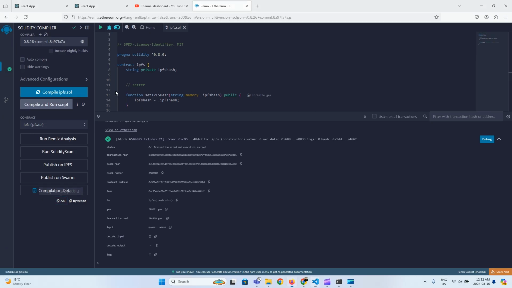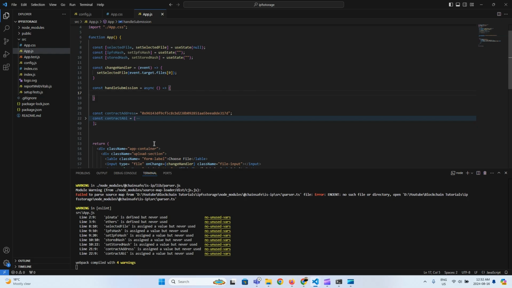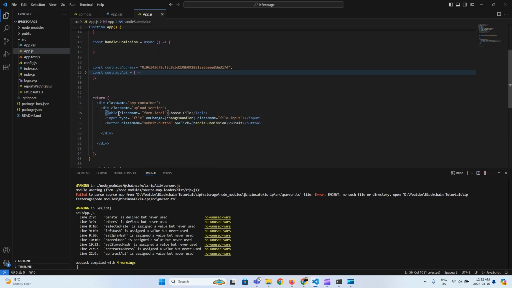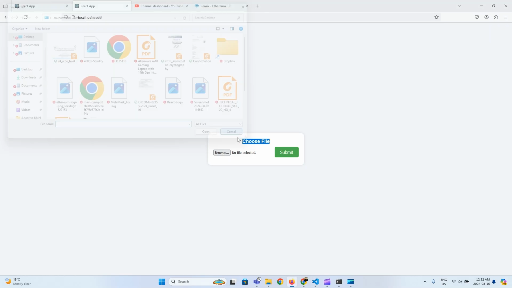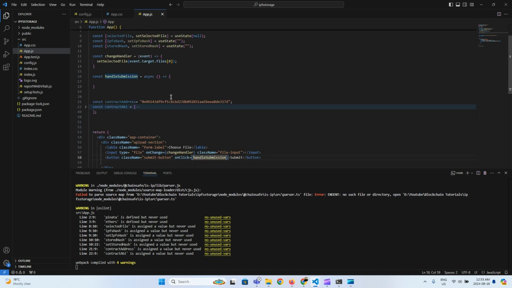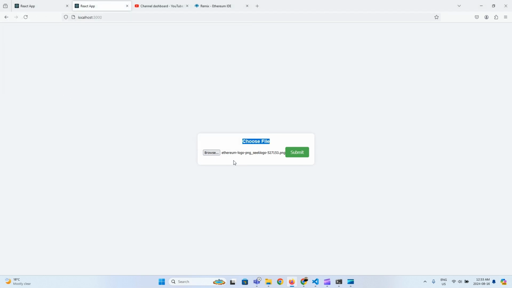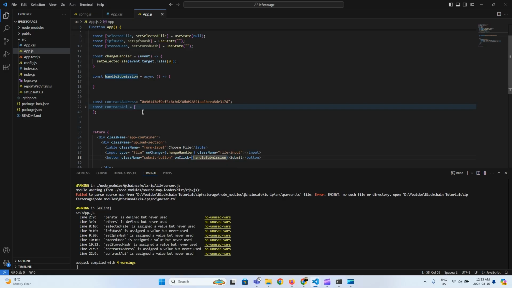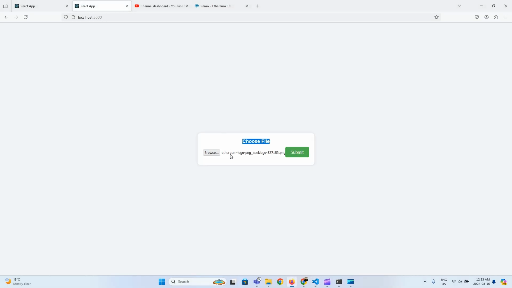Okay, so now npm start is running. Here, if you see, I have created this label, choose file, so you can see choose file here. This is an input where we can select and get an input from. And then this button, if you click it, is going to call handle submission. So once you select, let's say, the Ethereum logo png, this change handler will be called and this file will be selected.